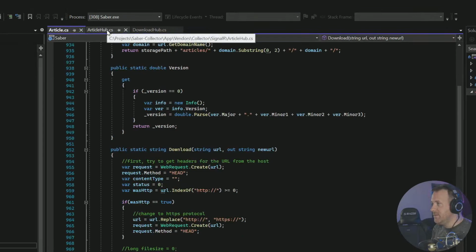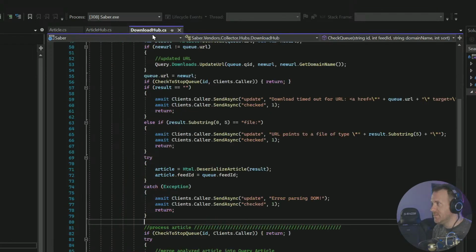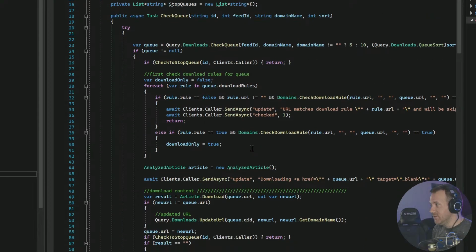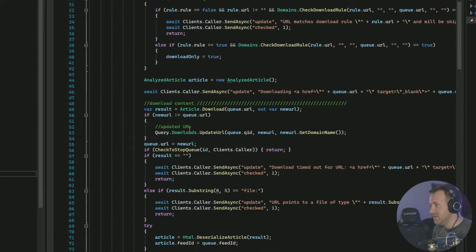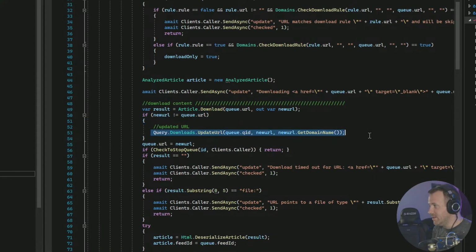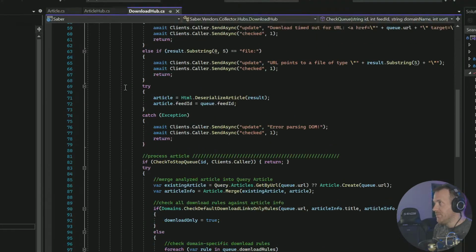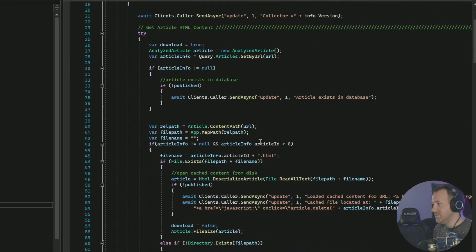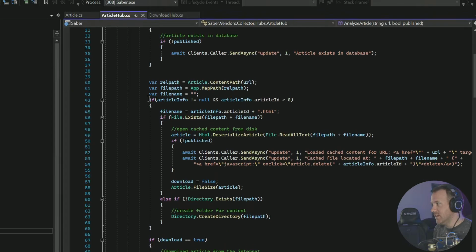And then what else? On the download hub, if it does redirect, right, then it updates the URL for the download in the database and makes sure there's no duplicate records for that URL. For the article, it's a little more complicated, right? I did change the way it works.